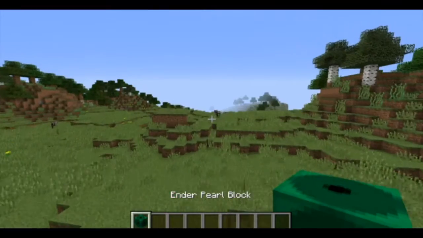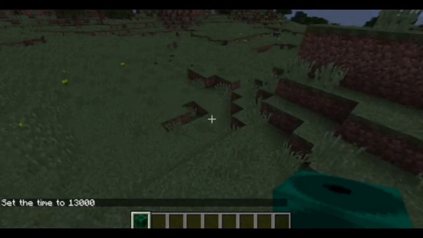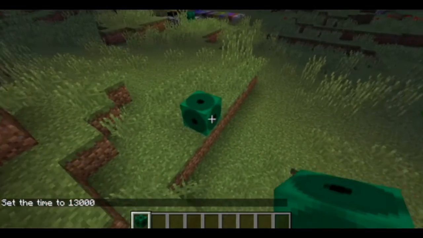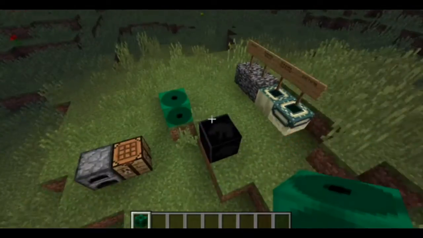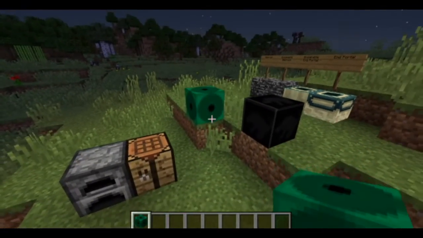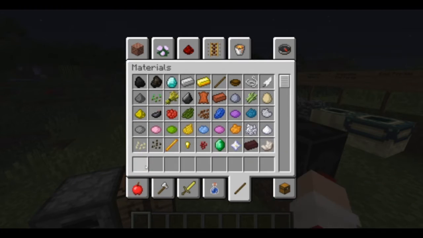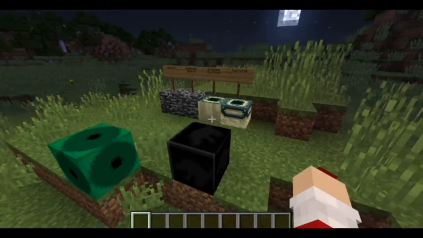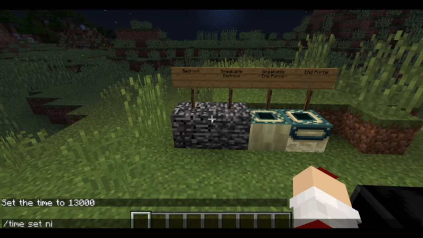Oh, and fun fact, the ender pearl block, finally figured out how to do this. Ender pearl block glows in the night, glows the same amount as glowstone. I kind of like that the ender pearl block lights up the area around it. It's like a new kind of torch. I don't know if that's going to stick around, but I do like the fact that I figured out how to make things bright.